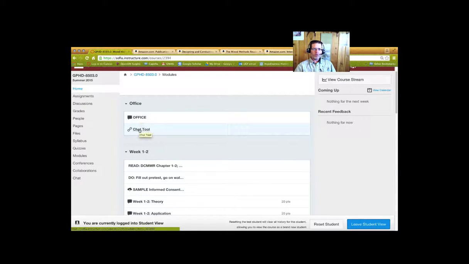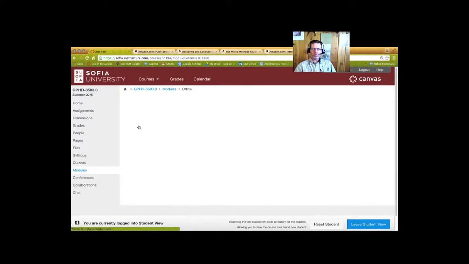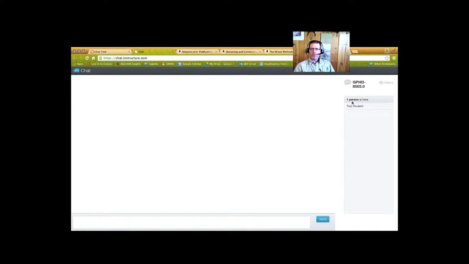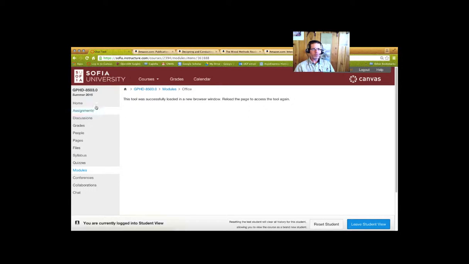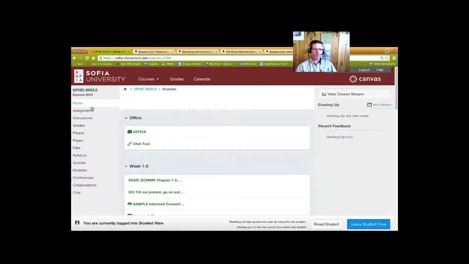I've also added a chat tool this time, so you can go ahead and click on that and you'll see if any other students or myself are on, and it says load chat tool in a new window. You just click on that and it will bring up the actual chat function. See, right now it says one person here, the test student, that's me. If other people are here, it'll say who's there, and you can chat with those individuals. So we'll see how that goes. And if you have questions for me when I'm on, you can go ahead and contact me and ask your question live rather than posting it.